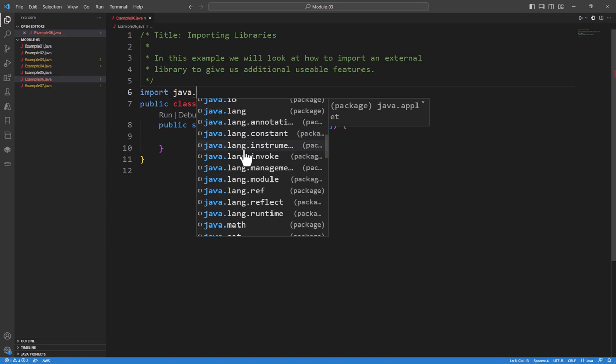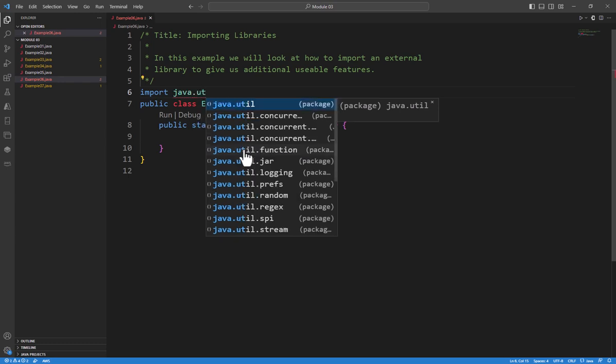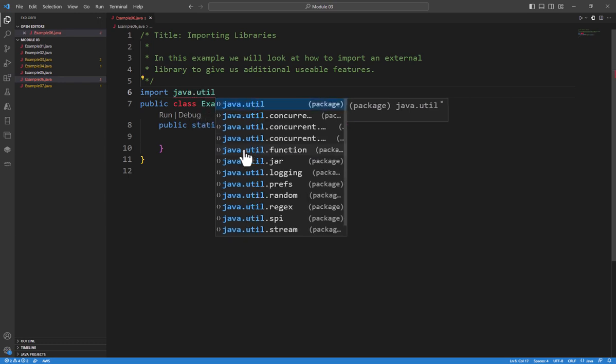So what other ones are we typically going to use? Well, the one that we're most likely to use is java.util. And java.util has a lot of utility type classes that are very helpful for us to use.